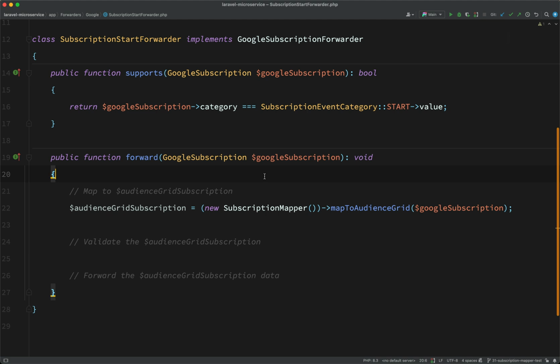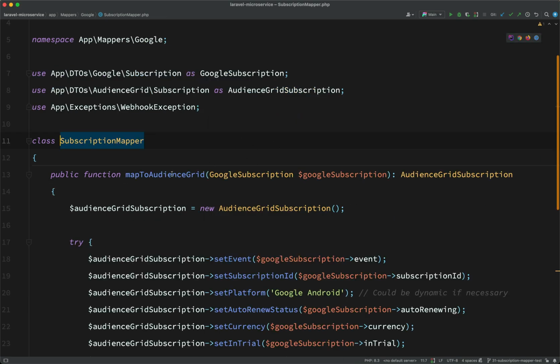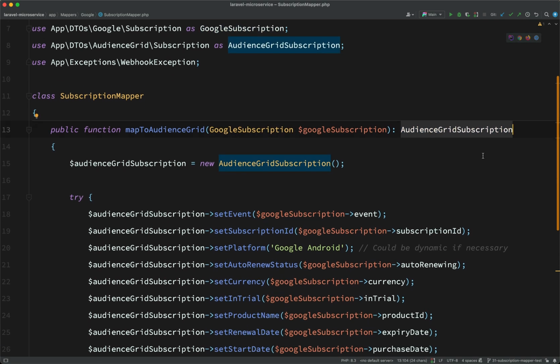Okay, and then we had to solve the problem of taking one set of data, i.e. the Google subscription, and using the values in there in order to get an object together, our Audience Grid subscription, containing the data in the shape that Audience Grid expects. And so in order to do that, I simply created a class called a mapper, and that takes a Google subscription and maps those values from that Google subscription to properties on an Audience Grid subscription. And so this is what that mapper looks like. As you can see, just one method on there takes a Google subscription and spits out an Audience Grid subscription.